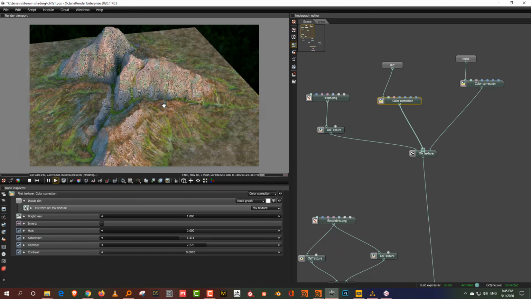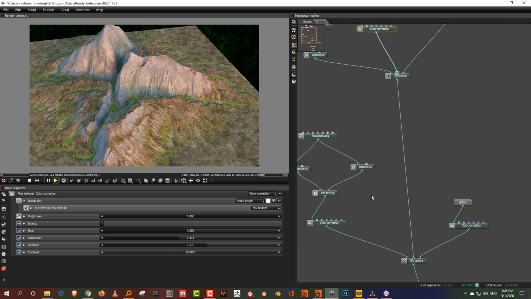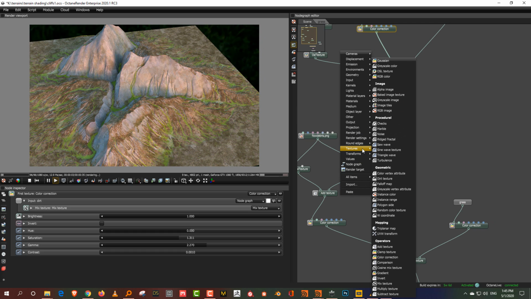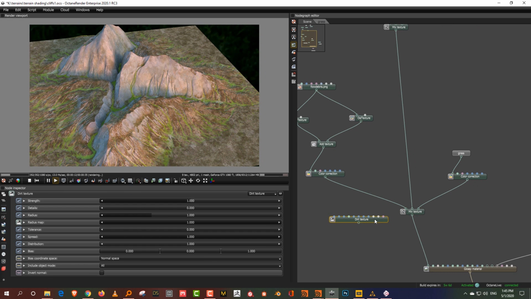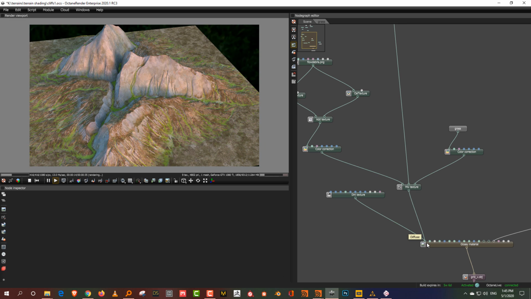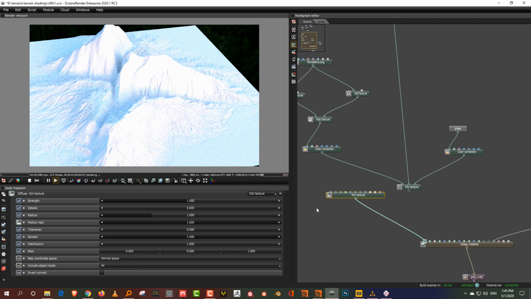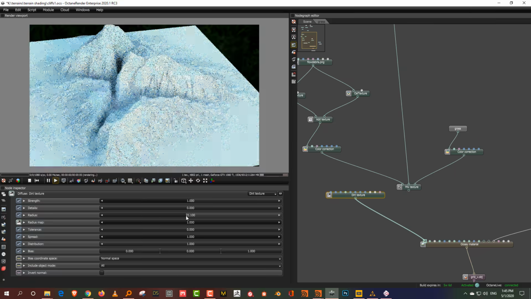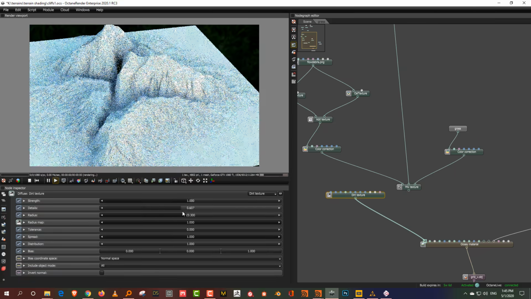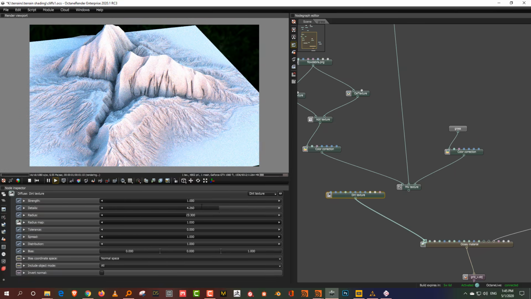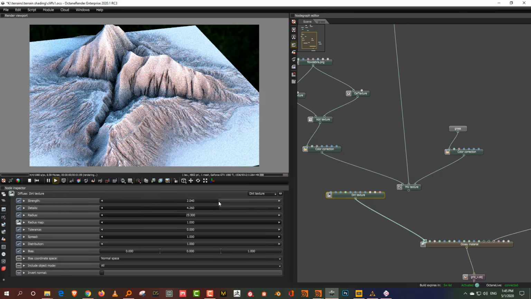So what I can do here is I can also take a dirt map, or as I said, a curvature map. So I can take a dirt texture and plug this in, and we can use this for mixing. I can adjust the radius and adjust the detail, so I can pick up more detail, and I can just invert it.